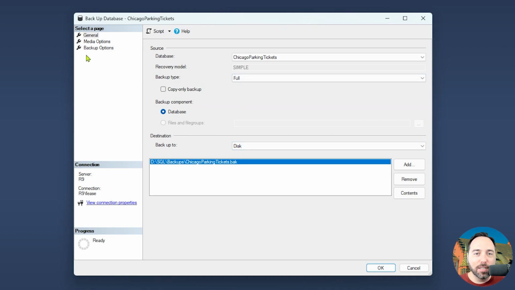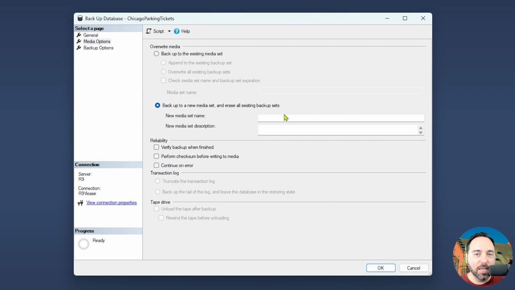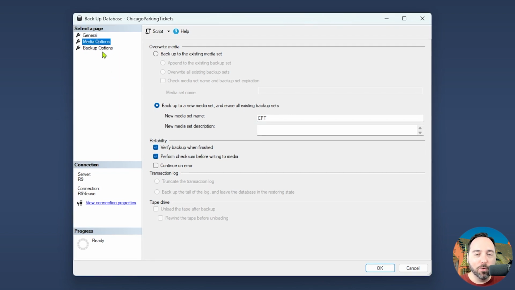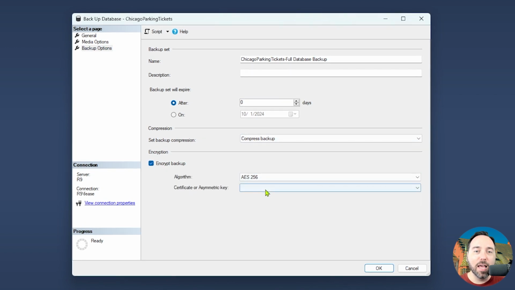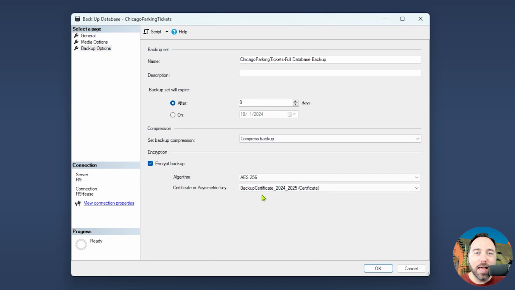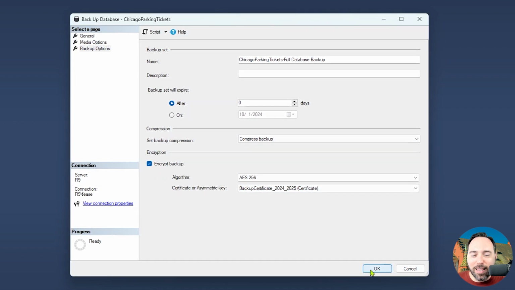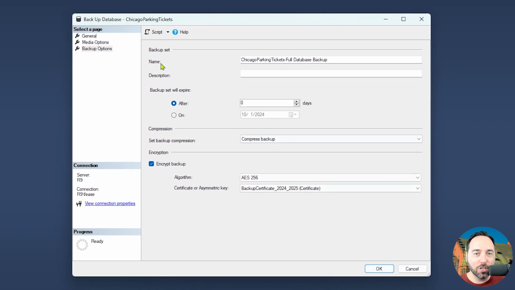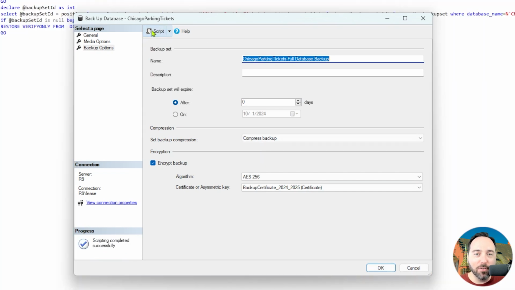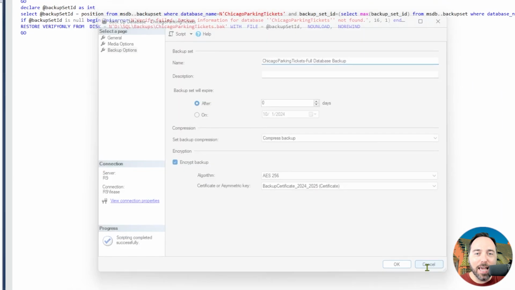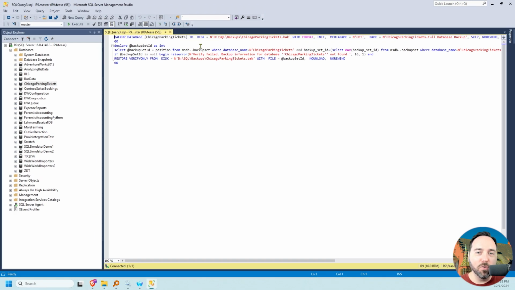For media options, let's back up to a new media set called CPT. I'll check the boxes to verify the backup and perform a checksum. Then on backup options, I'll force compression and encrypt the backup using AES-256 encryption and my backup certificate. At this point, you might be itching to hit that OK button, but we're not going to do that. Instead, I will select the script button near the top of the modal dialog. That will bring up a script in the background, so let's take a look at it. I'll select cancel because where we're going, we don't need UI.